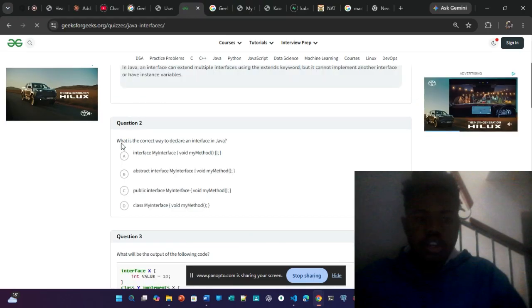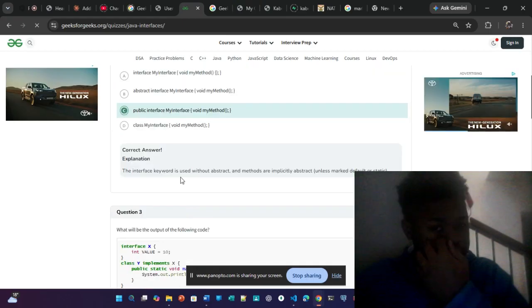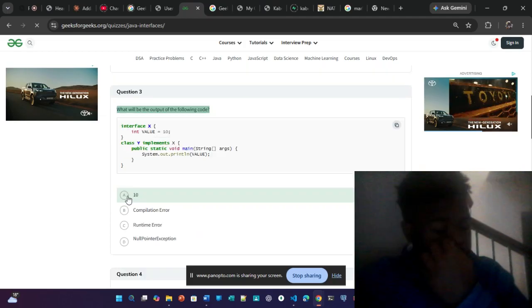What is the correct way to declare an interface in Java? The interface keyword is used without abstract, and methods are implicitly abstract unless marked default or static. What will the output of the following code be? Same, because that's the integer value.